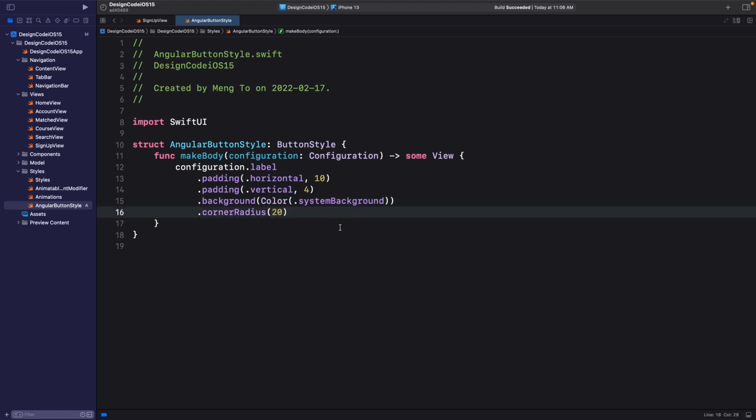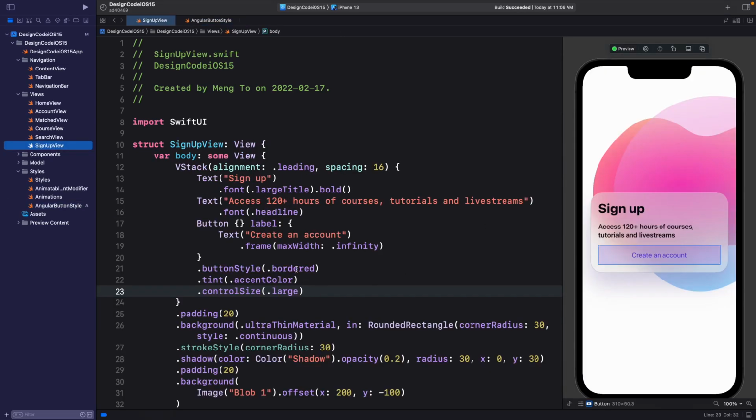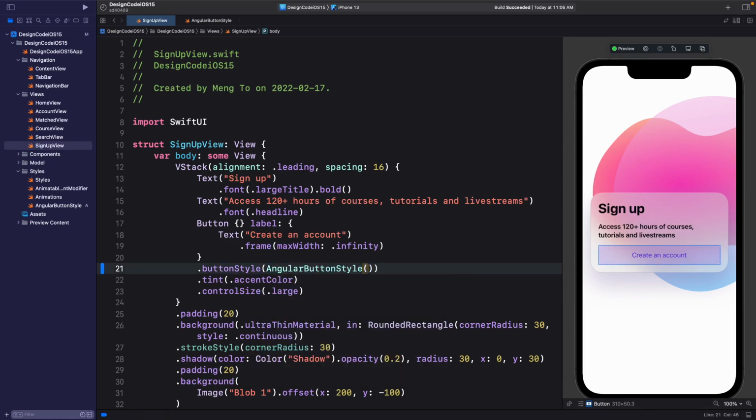With this, we can already apply the button style by going back to SignUp. We haven't created the dot notation yet, but for the button style, we can set AngularButtonStyle parentheses. So you can see it's using the same corner radius and the background color.